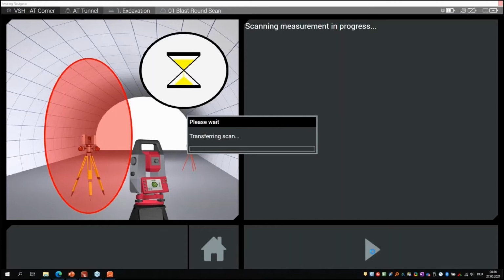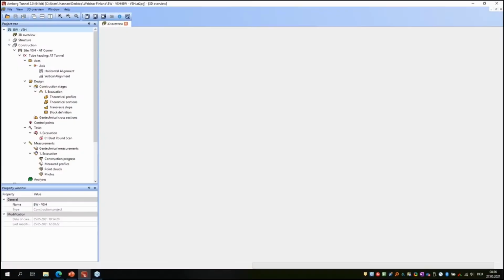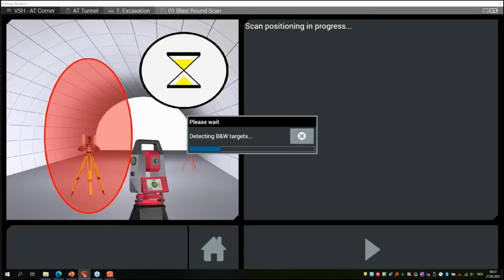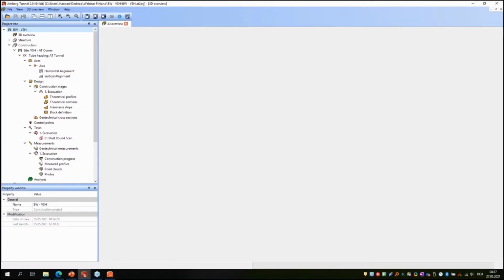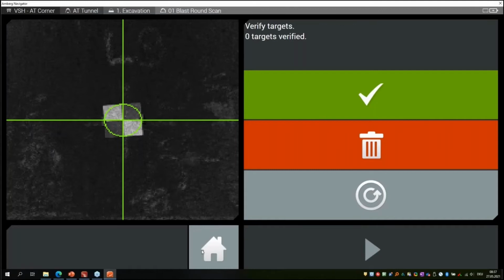It depends also if you're capturing images. But once it has transferred, it will then convert the scan to its own internal format, and it will start detecting the targets. So you are presented then with this screen. Here we just simply need to verify the automatic target detection. We need to verify a minimum of 3 to position the scan into the tunnel coordinate system.